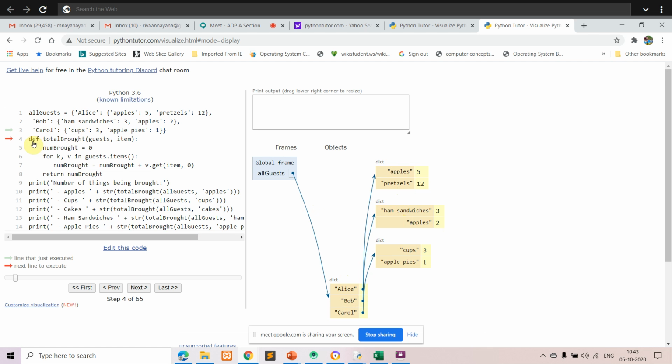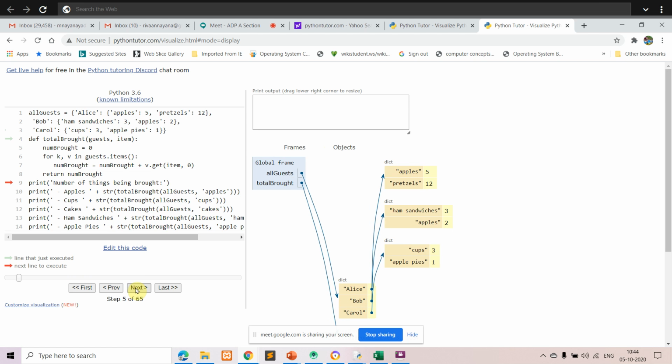Okay. So next is the function definition part, wherein you're taking two parameters, that is guest and items. We'll see it. So you're coming to the print statement here. Number of things being brought. So first, what do we need to do? We need to count how many of each of these items are there. What are those items? Apples, cups, cakes, ham sandwiches, apple pies. How many of these are there in a dictionary? You have to count. For that, we have this program.